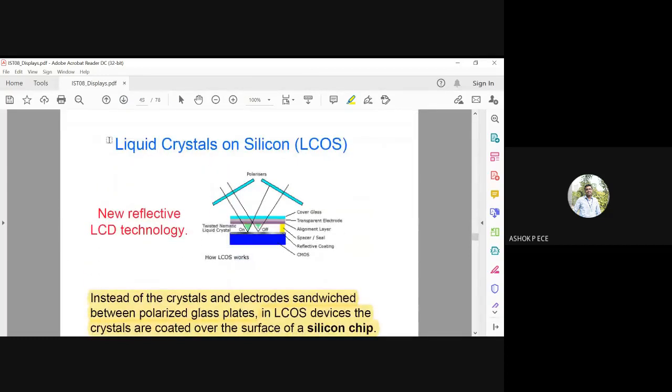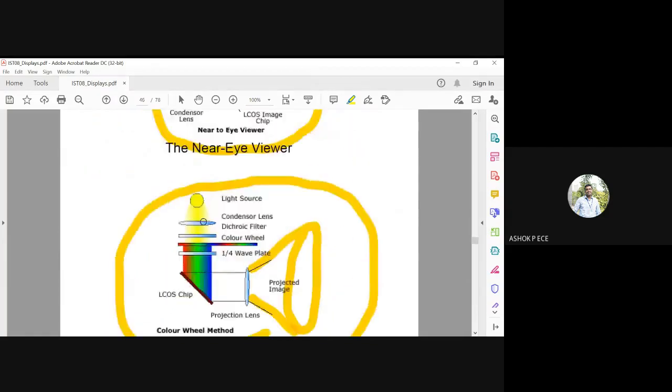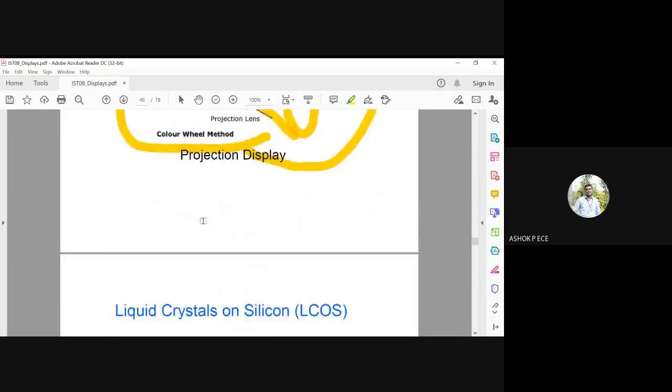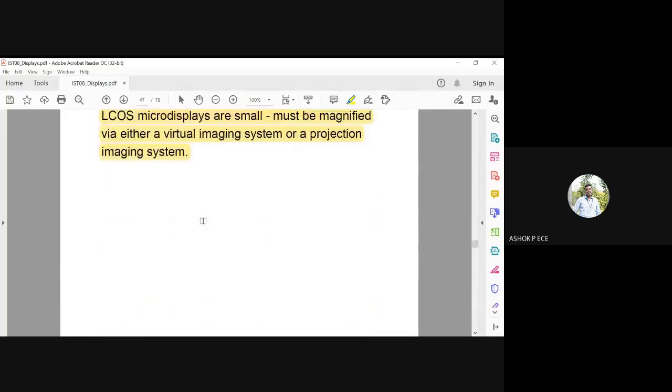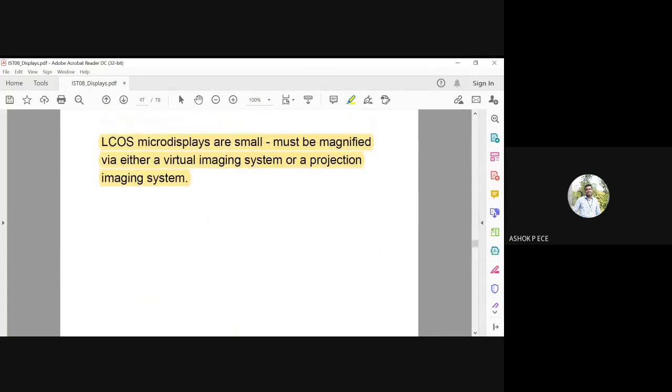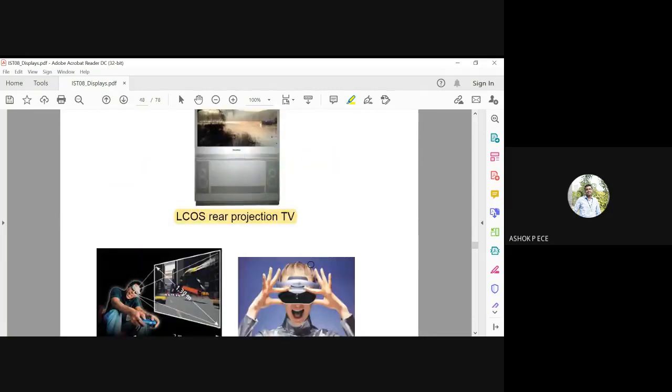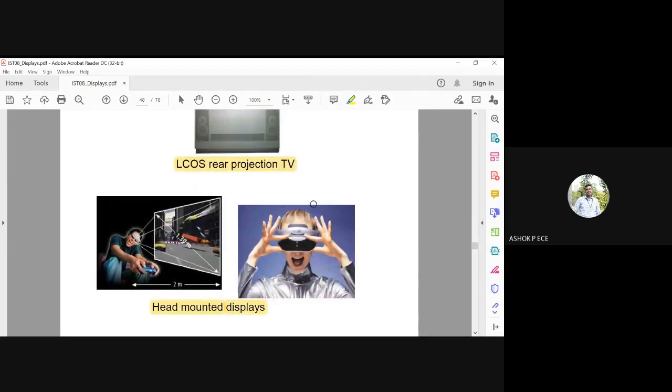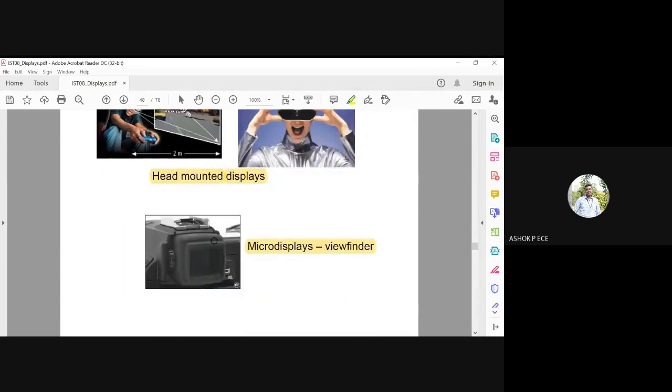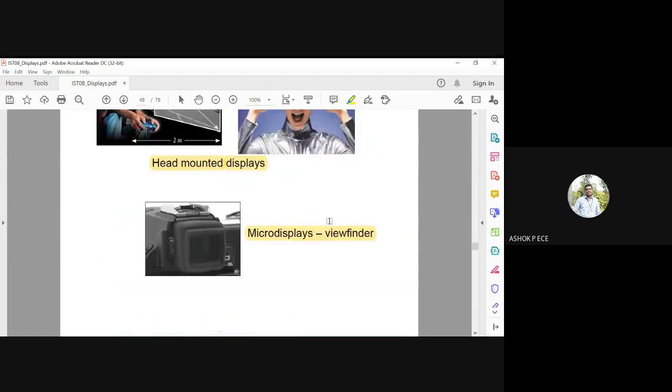And the latest technology is liquid crystal on silicon, LCOS technology, where you are going to have a CMOS substrate, above which you are going to grow your liquid crystals. For that, there are two projection displays, a near eye viewer and a projection display, and finally the magnification is not possible directly. You have to magnify them using a virtual imaging system, or you have to use a projection imaging system for magnifying. And finally, for applications, it is used in rear projection TV, head mount displays, micro displays and viewfinders. So it is finding applications almost in all the fields nowadays.